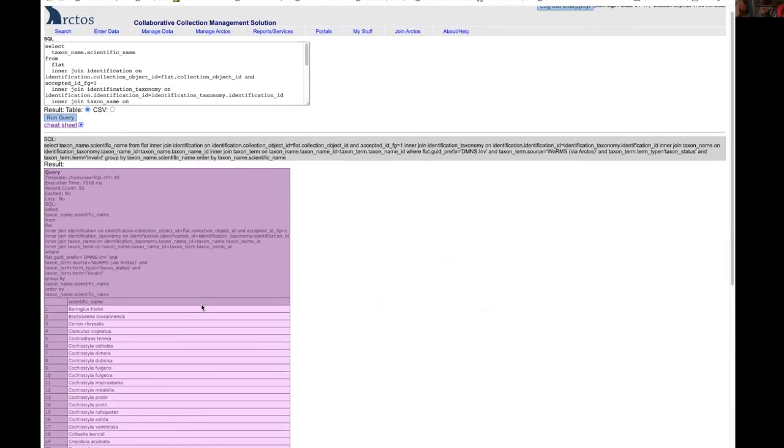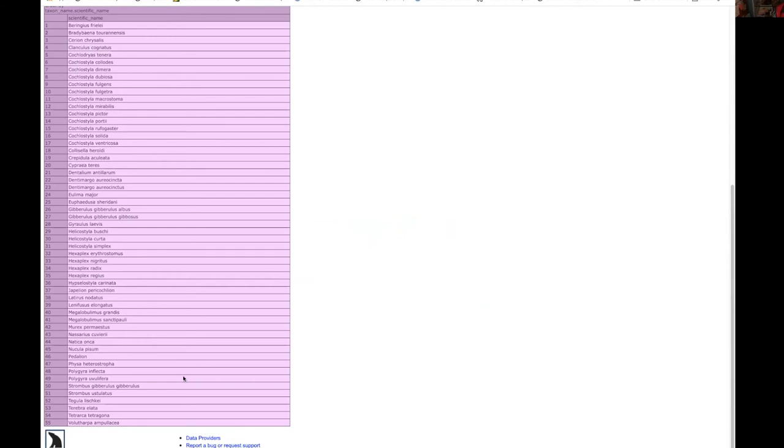And I'm just going to copy these. I've had it done as a table. And then I can review each one of these in whatever my preferred source is to determine what would be the appropriate name to replace.